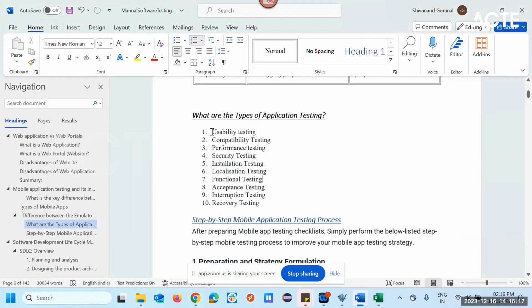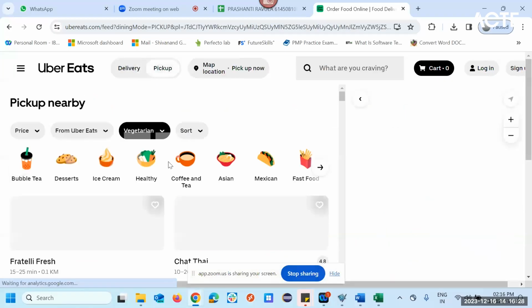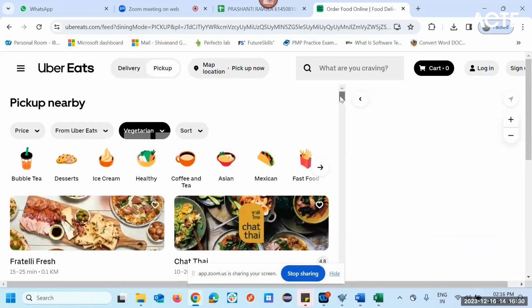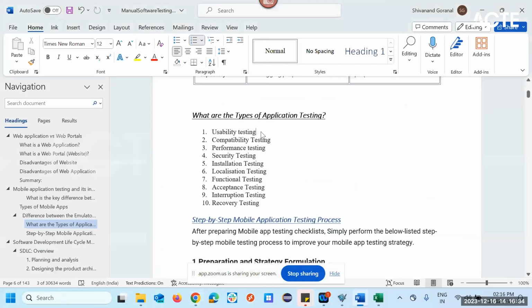There are a number of testing types. One is usability testing, which is nothing but how quickly it is responding. Let's say you're clicking here, it is loading, right? It is taking some time. What if it keeps on loading? Then it is a performance issue. The usability is not good, right?